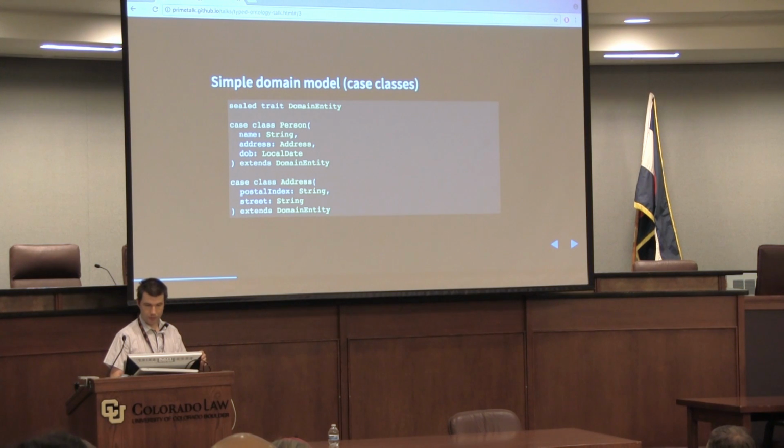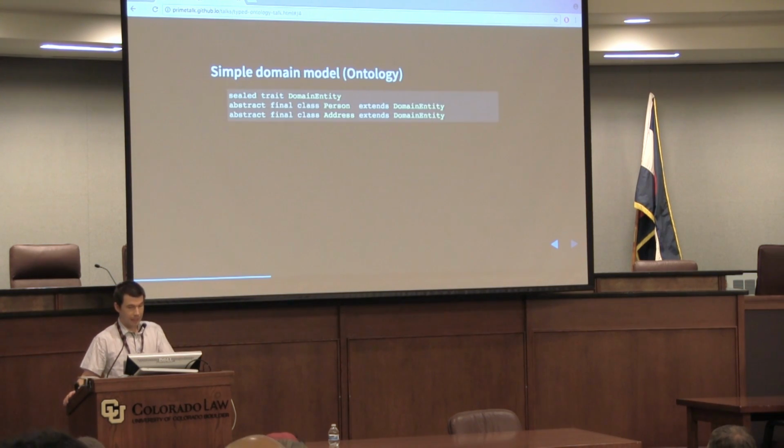So this is our simple domain model, which is two classes with a few properties and some embedded record in it. It's in Scala, as you see. And now we want to build a similar model, but using the ontology approach.